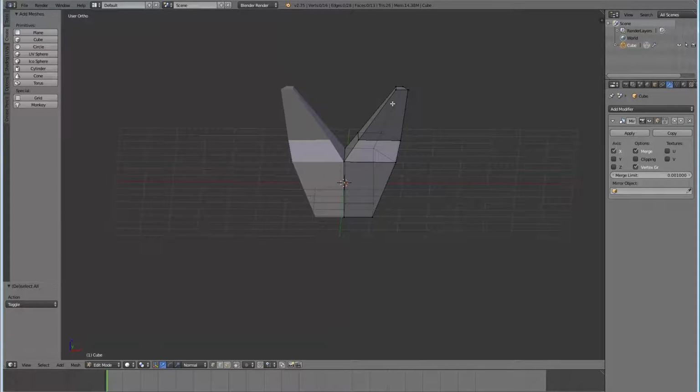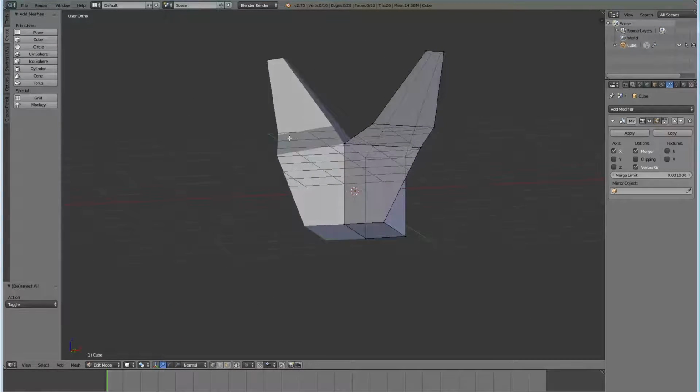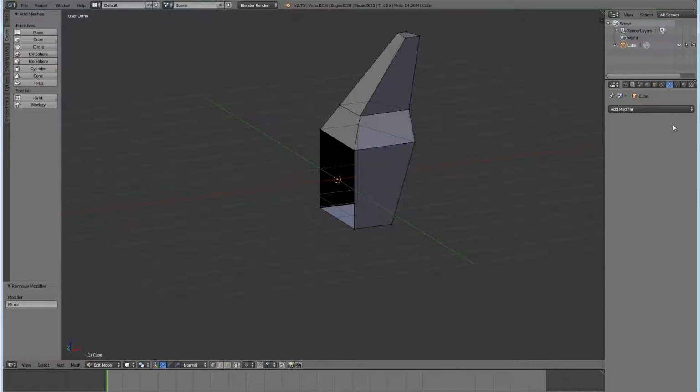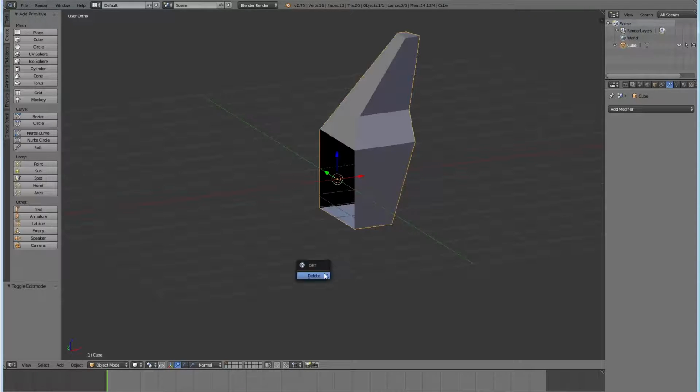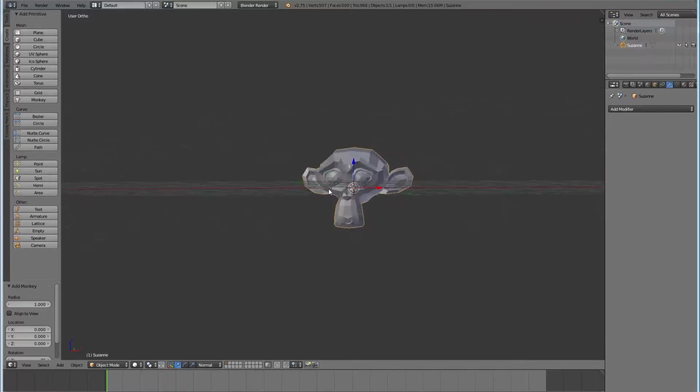Modeling is only half of the process. You also have to give that model a material, which is basically what makes a rock look like a rock versus a piece of fabric looking like a piece of fabric. And so right now we can delete whatever Julius has made here by going to object mode and just deleting it, because we'll just be working with Suzanne, because Suzanne is nice.